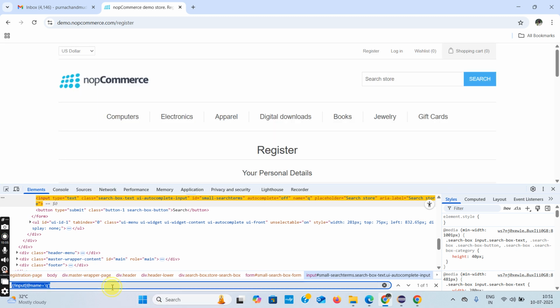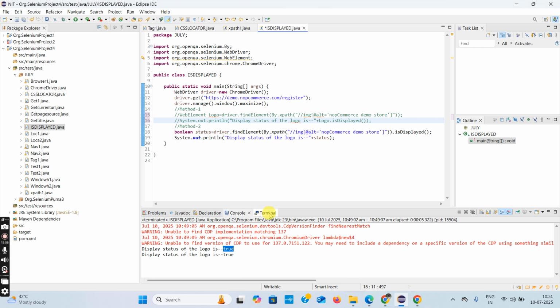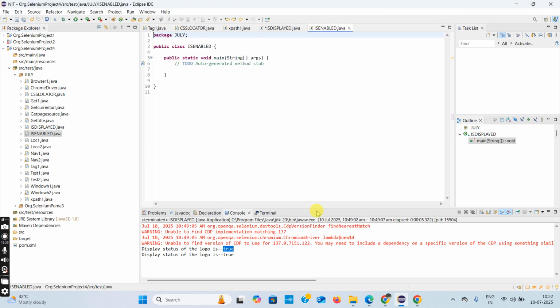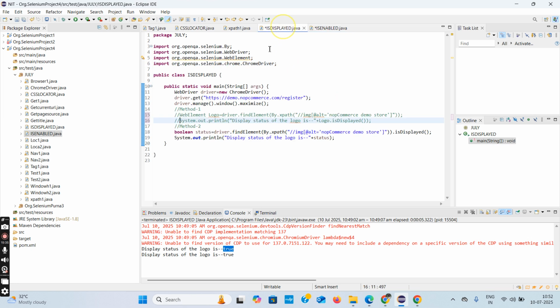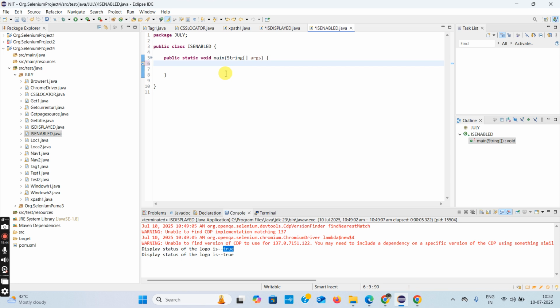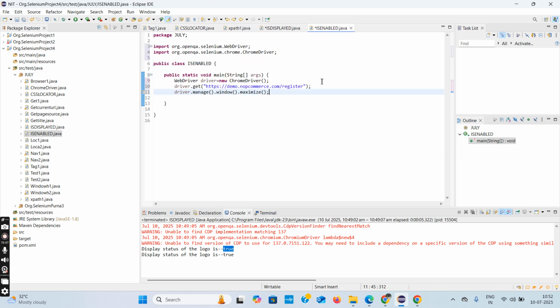Actually, first create one program. This one is isDisplayed. Next, we can create a new class. The class name is isEnabled method. Click public static void main checkbox and finish. Okay, we can import WebDriver and window maximize. From here, this one, we can copy these three: WebDriver. Okay, so next.